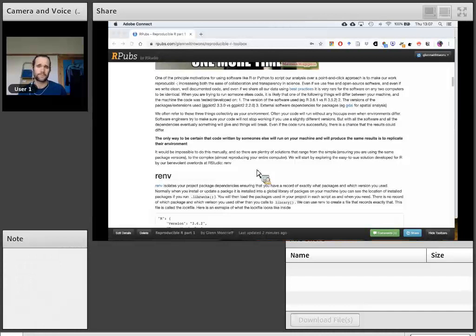Fortunately, the people behind R and RStudio have designed some really nice tools to make this all possible. So today I'm going to talk about a couple of those tools, and the first one I'm going to talk about is a package called renv.